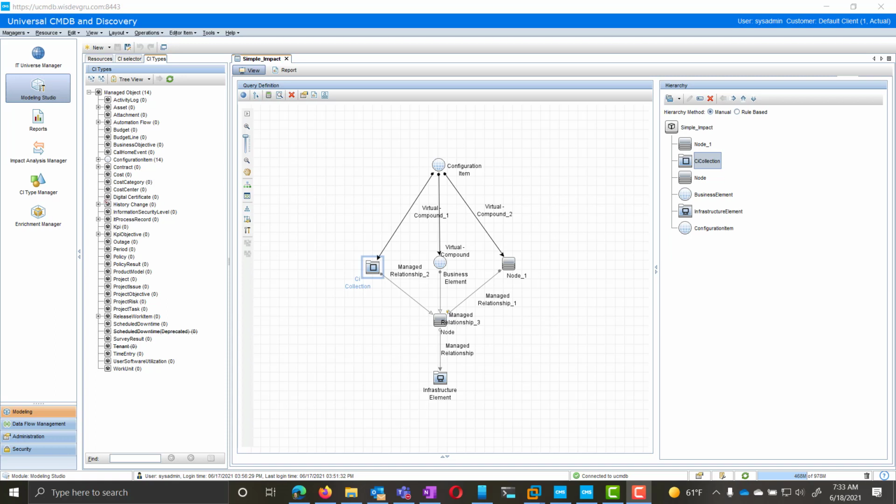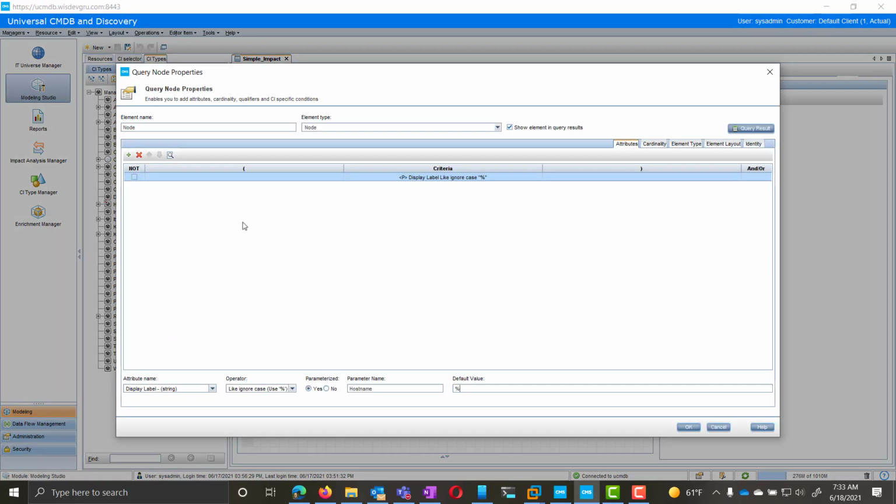So to start with, you need to create a view. And in the view, or in any of these objects that are in here, if we drill into that, there's an option to set it to be parameterized. And you give it a friendly name that you'll understand. And host name in this case will equal display label. And for this example, I'm using the wildcard, which is a percentage symbol. And you can have multiple attributes that are parameterized.